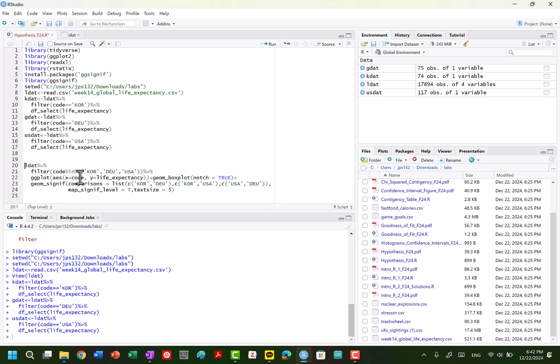And then I'm going to filter my data set. So I'm going to take this raw data again, filter it, and select using this include. So instead of the double equal, I'm going to grab all of the rows that have Korea, DEU, USA. And then I'm going to have my country code on the x-axis and life expectancy on the y-axis. And I'm going to do the geom_signif. So again, the ggplot aes. I'm going to use geom_signif to compare Korea versus Germany, Korea versus United States, and United States versus Germany. And I'm going to map the significance level.